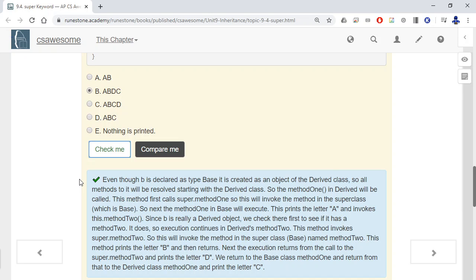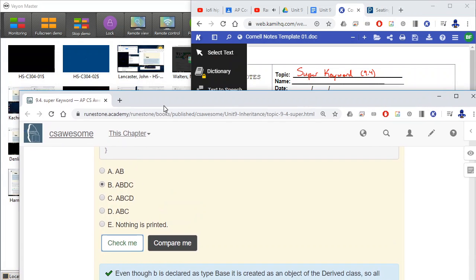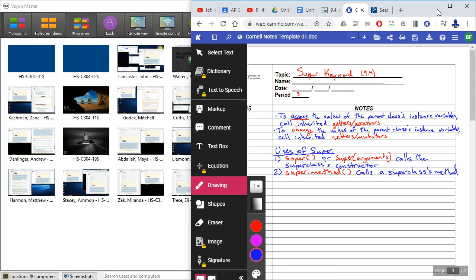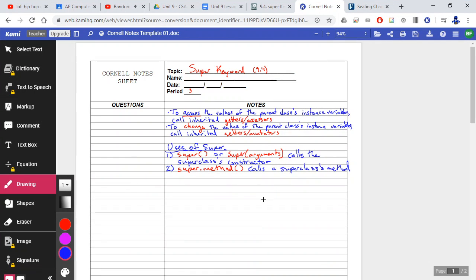Let's read this explanation. Maybe it'll say it better than I did. It says, even though B is declared as type base, it is created as an object of the derived class. So all methods to it will be resolved starting with the derived class. I'm actually going to add that to my notes. I think that's super duper important, because some people are like, what is going on? Let's go ahead and add that to our notes.